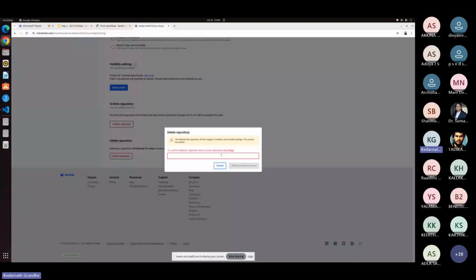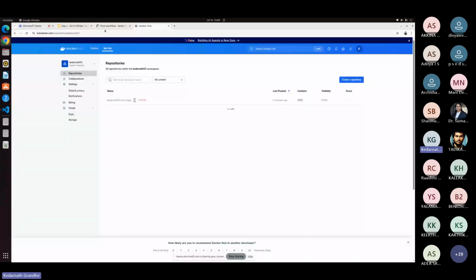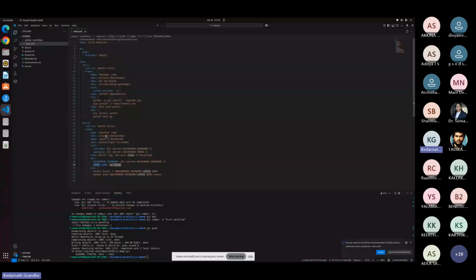My image, delete repository forever. Yeah, so regardless of whether the test passes or fails, we are building the application. But in enterprise scenarios, why are you running tests? To see if the code change is working properly or not, right? So the build step should run only when the test is a success.